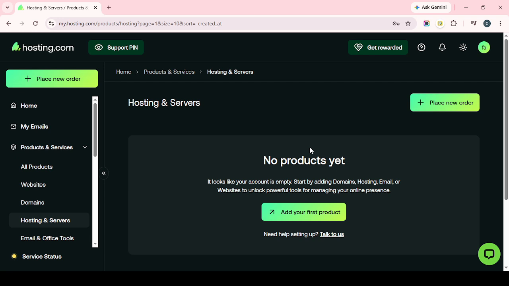First, select HTTP as the protocol. This is important because it ensures your website uses a secure connection, which helps protect visitors and is generally the recommended option for modern websites. Next, choose the domain where you want to install WordPress. Make sure you select the correct domain if you have more than one listed in your hosting account.